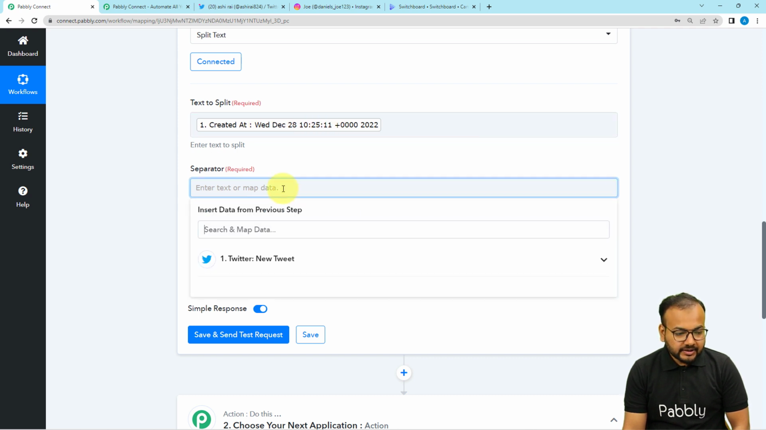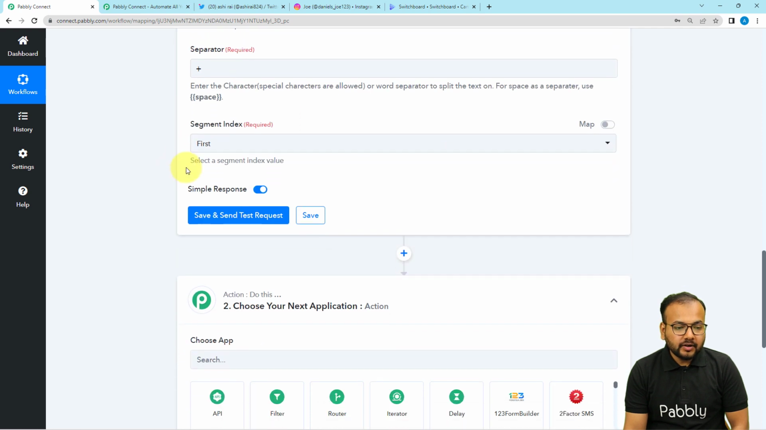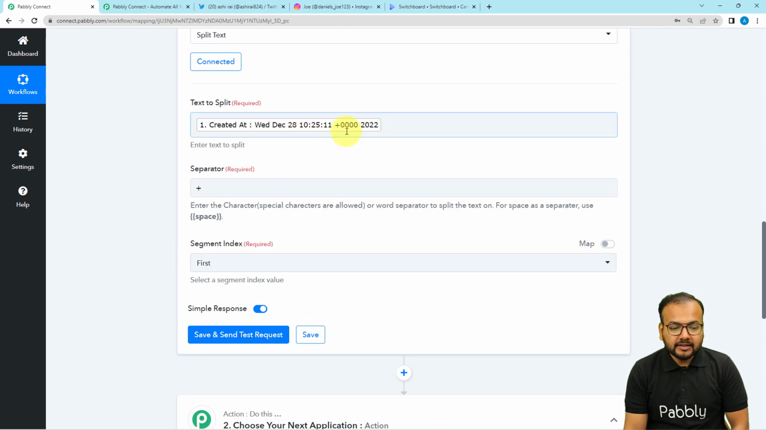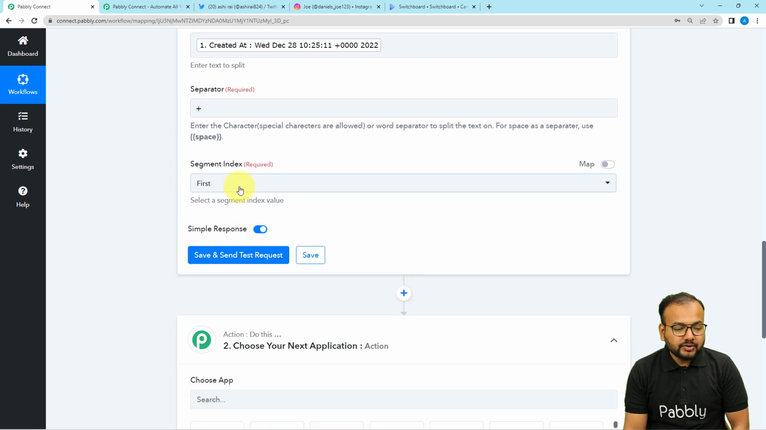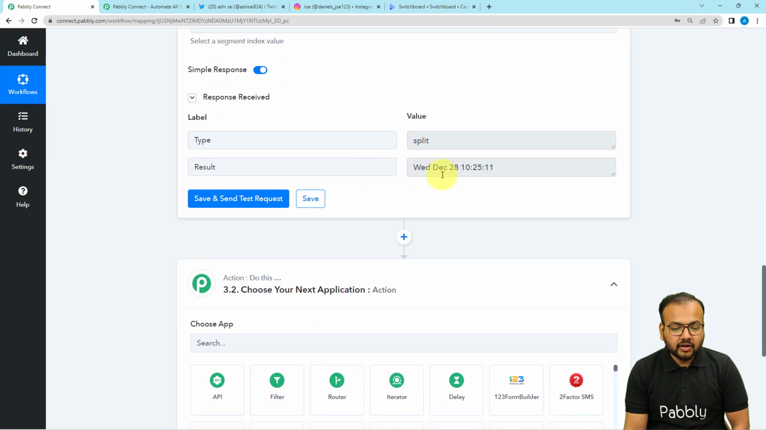For that, just put plus sign as the separator, and here it is asking which part you want to separate out. So here you have to provide the segment index. Segment means the part that you want to split out of this given text. So I want the date to be split out. For that, you can see this is the first part and this is the second part, and this is the separator. So I'm going to select the first option here, then click on save and send test request, and here you can see, guys, we got the date fetched along with time.